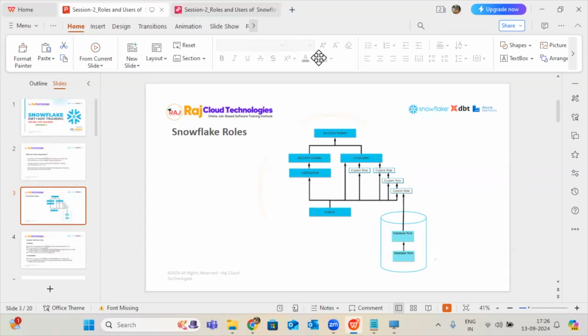They will create a user account for you, a username, for the access purpose, and they will assign you to sysadmin, security admin, account admin, like that, based on your role. What is the purpose of your hire? Why are they hiring you? Based on that, they will assign. So like that, users will come into the flow.